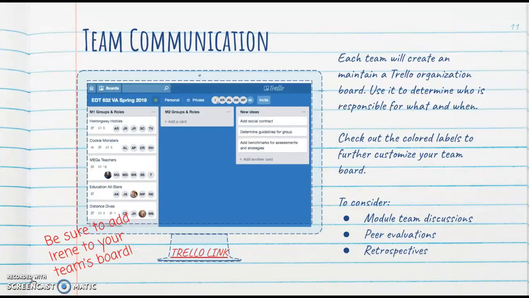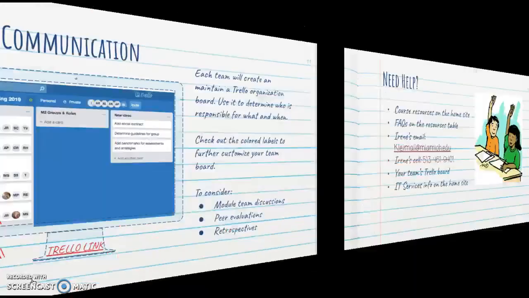Your team communication will be using a Trello board. With your Trello board, you will keep track of what you need to do, what you're in progress doing, where you need help, and when you and your team are ready to move on.